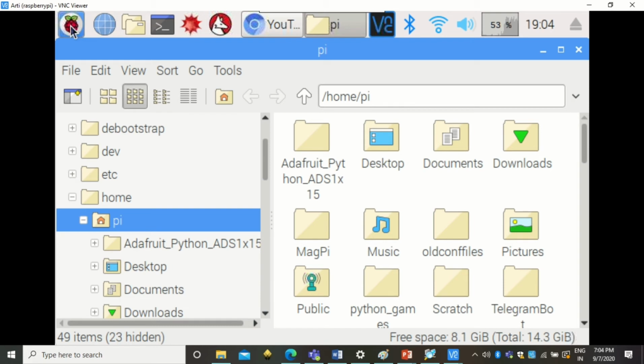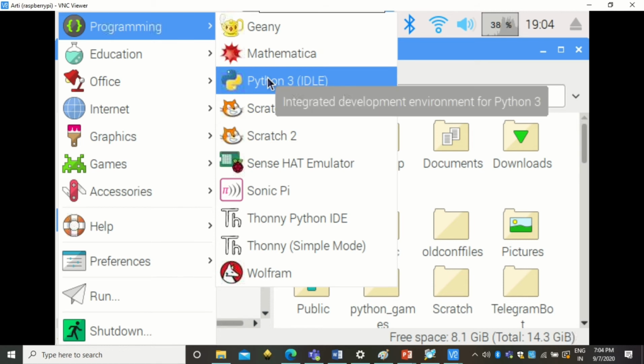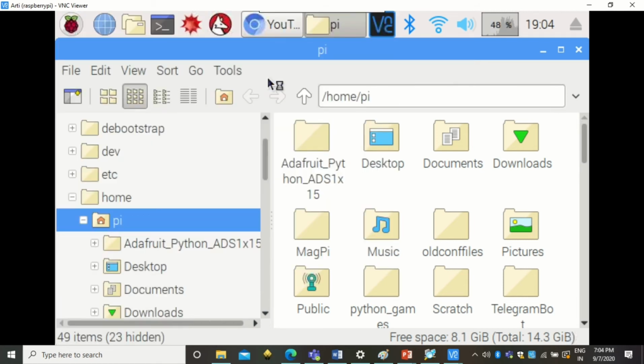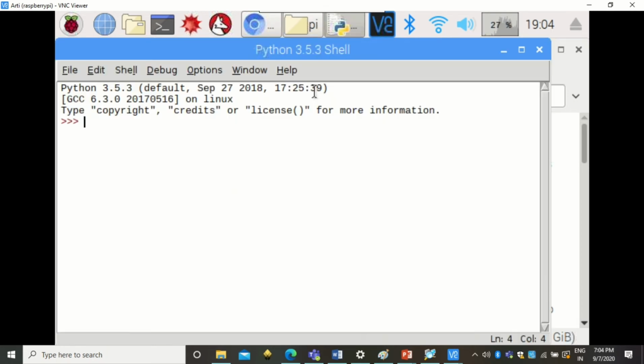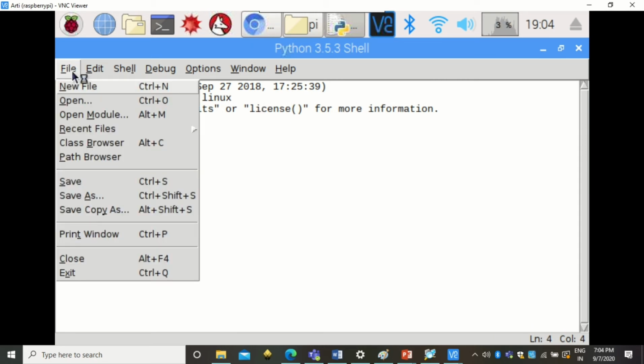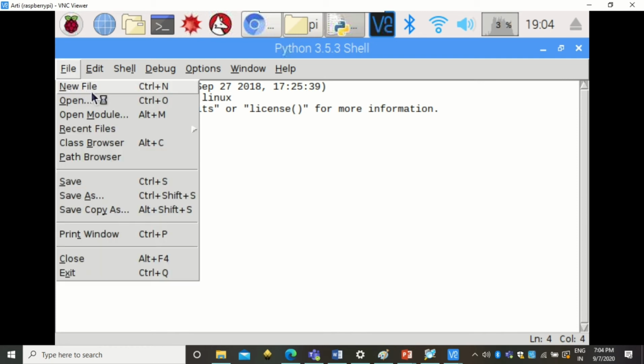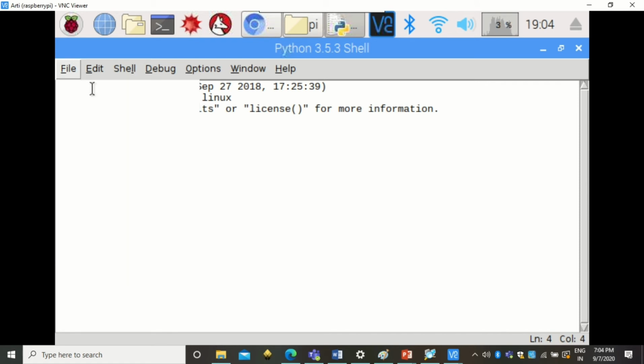If you want to program this Raspberry Pi, you have to click on Programming and this Python 3 IDE. By doing that, it will give you this IDE to write the Python program. This is where you can pass the Python commands, and if you want to write a new program, you can click on New File.